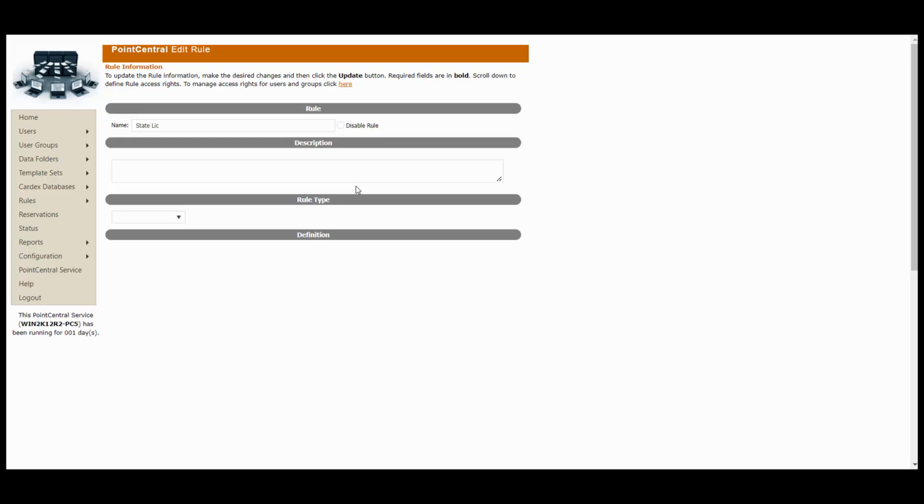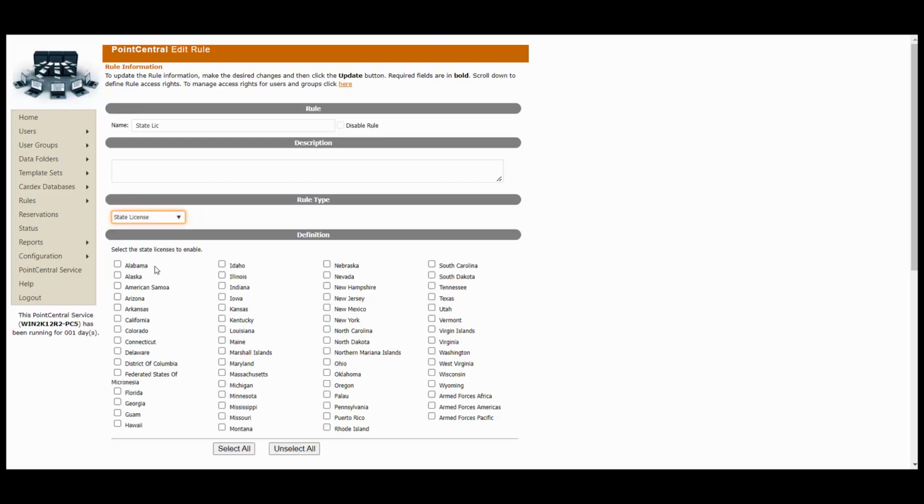Below that is the rule type with the drop down. And here you can see the 4 types of rules that we covered. You can select your rule type here. I'm going to select our state license. And you can see below all of the states have come up with check boxes here. Now the purpose of the state license rule again was to allow a user to only originate in a state that they are licensed in. So inside of here, you would go through and make check boxes on the states that they are licensed in.